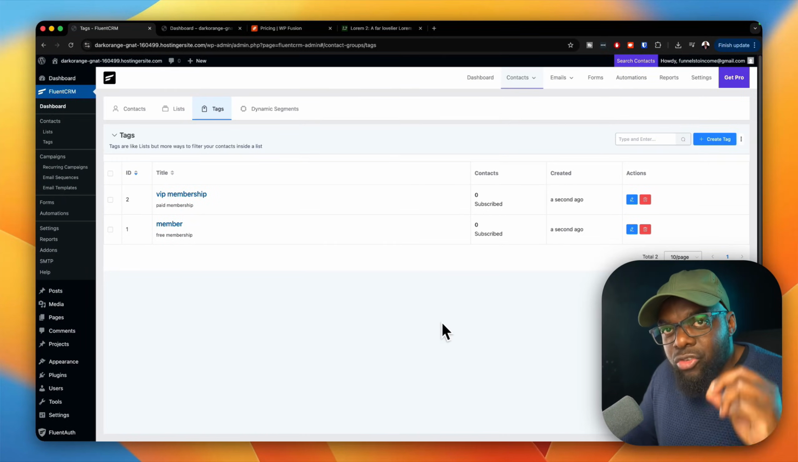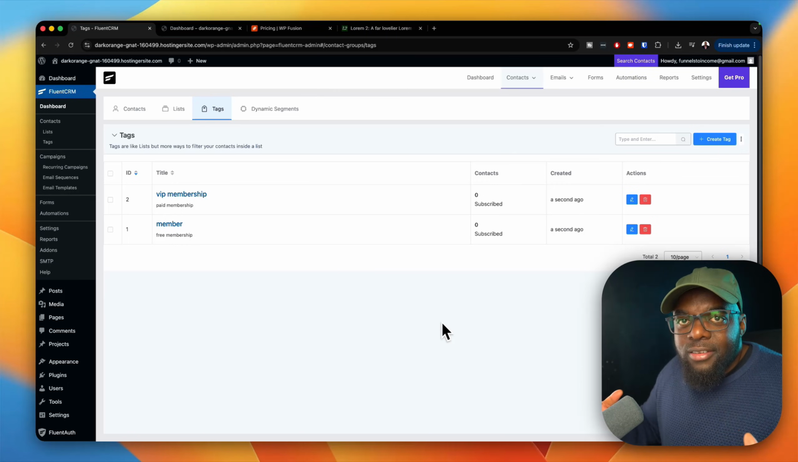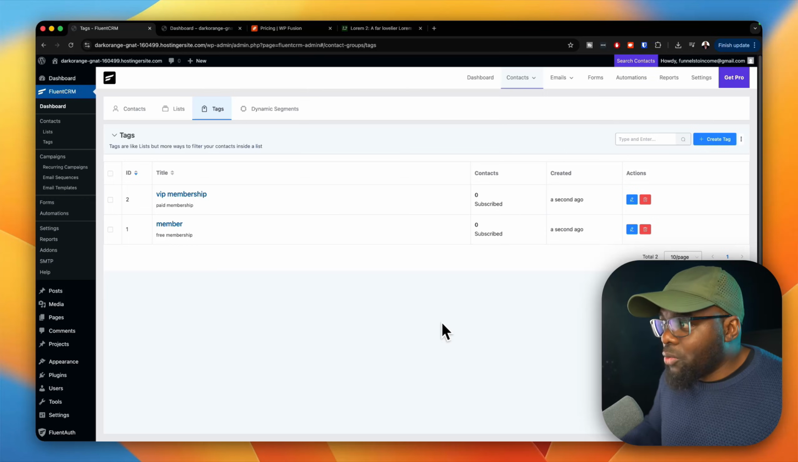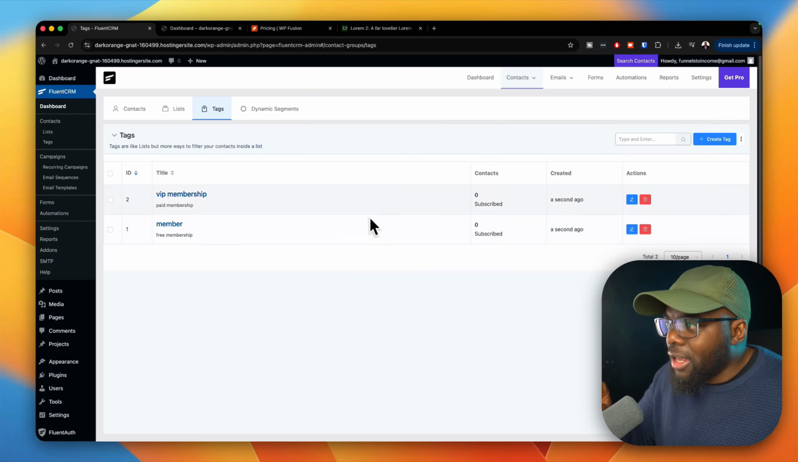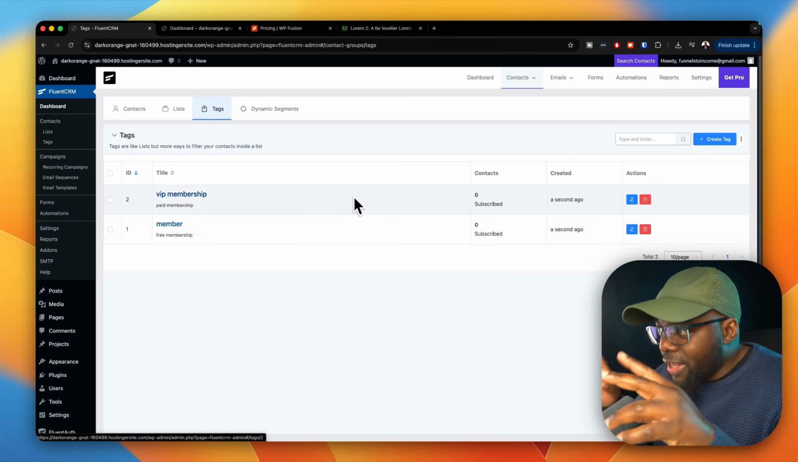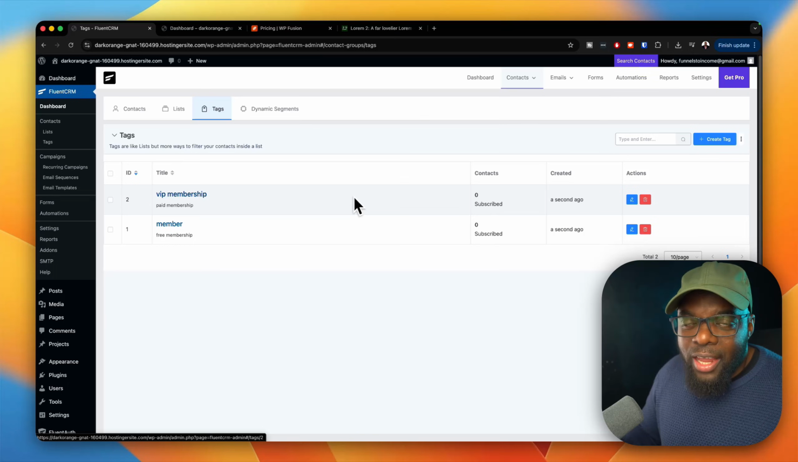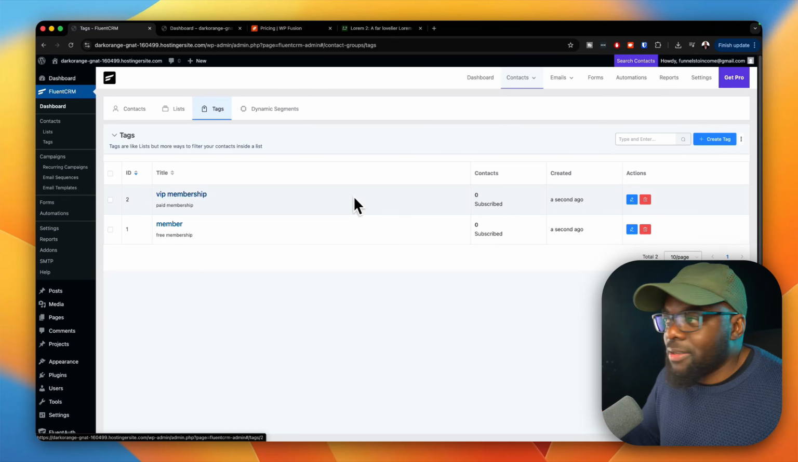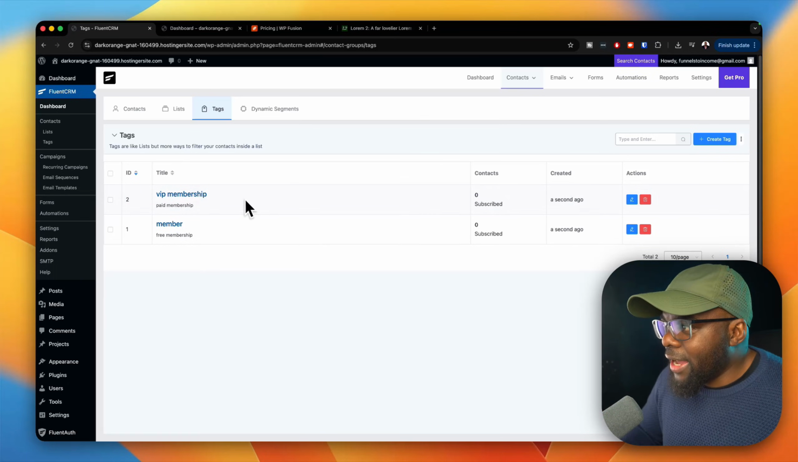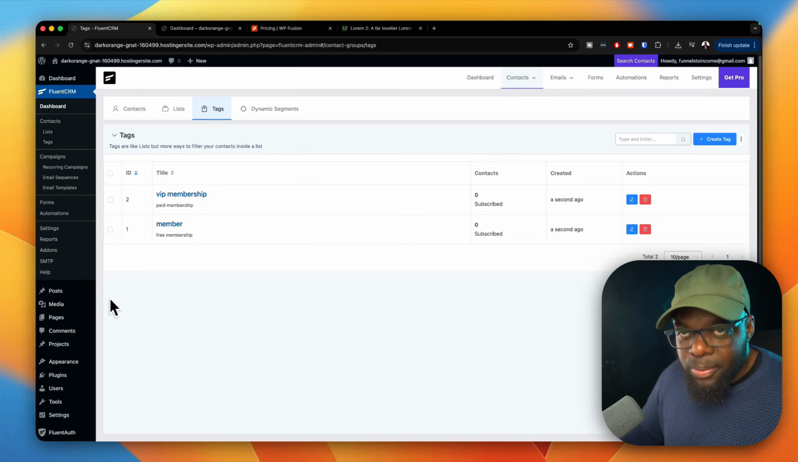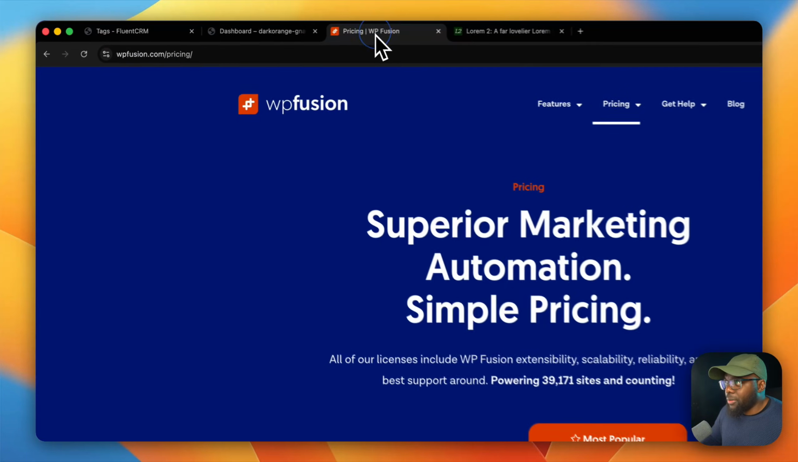Now, these tags are very important because they are going to control the access to all the content on our website. And also, when we send emails out, we can send emails specifically for VIP members based on these two tags that we've just created. And that is how powerful this is. Okay, so now that we have these two, let's head over now and add another plugin.